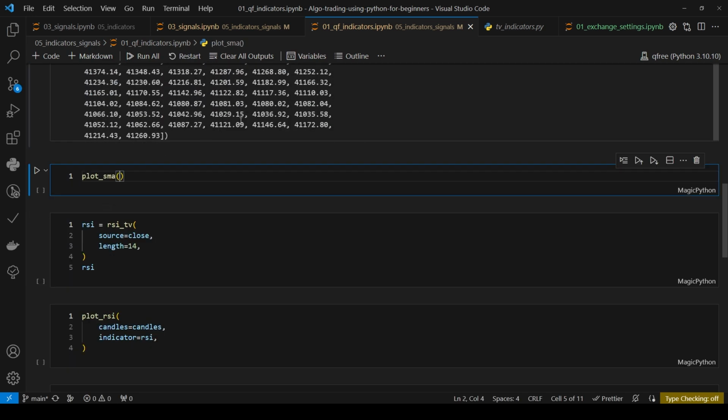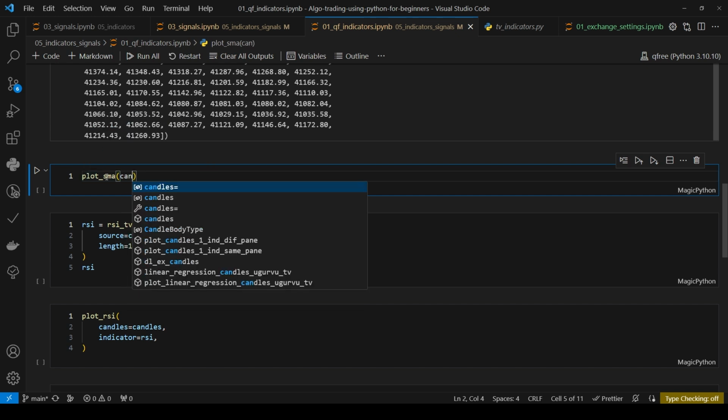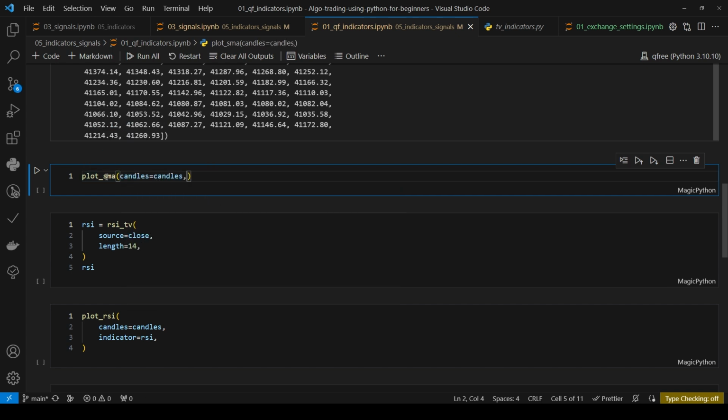And then here, we're going to say that we need to send the candles. So candles equals candles, and indicator equals SMA. And then the indicator color is going to be yellow, so that's fine.